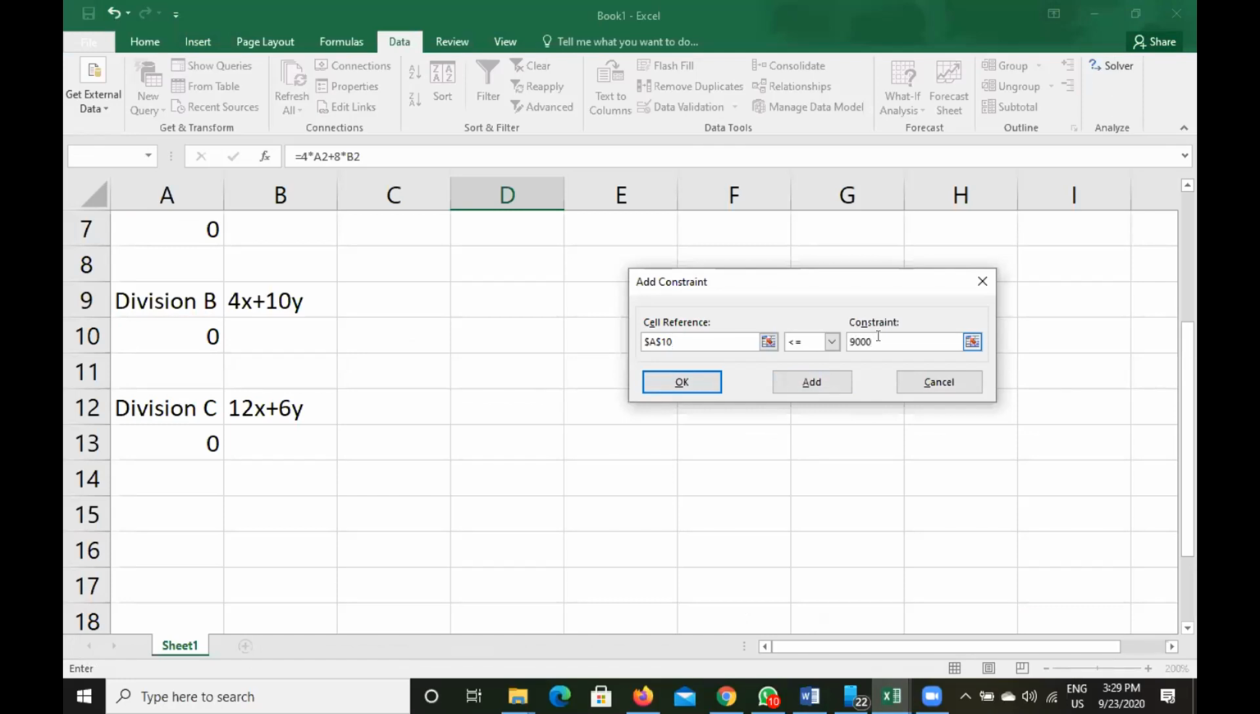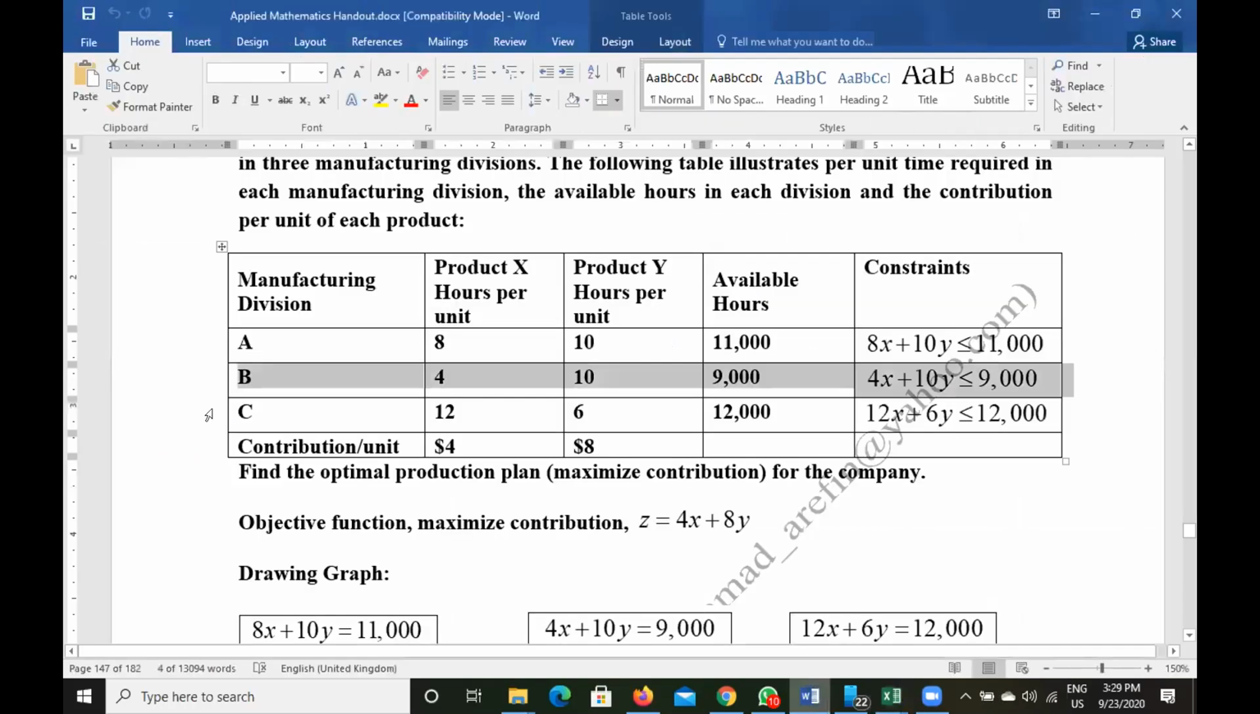We have another constraint, that's why we will click on the add button. Now we will select the third constraint, that is division C. This is the cell that contains the formula for division C. So we will click on this cell. You can see A13 has been selected automatically, less than or equal to. Division C is less than or equal to 12,000.